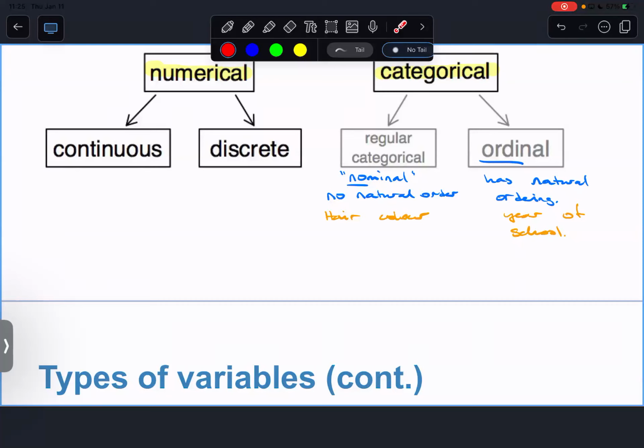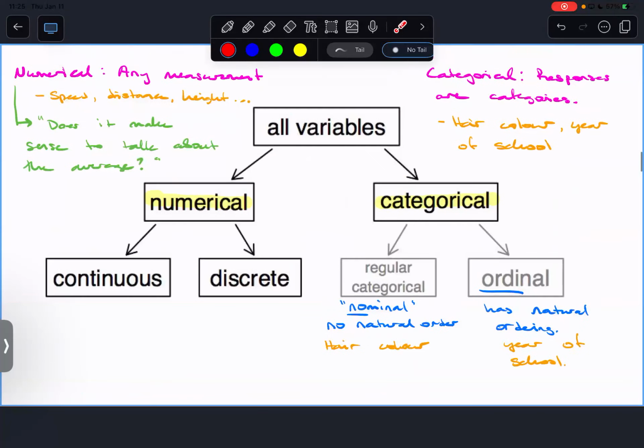If there's no natural order, then there are other ways that we can organize it, usually in some sort of descending or ascending order from the data. Okay.